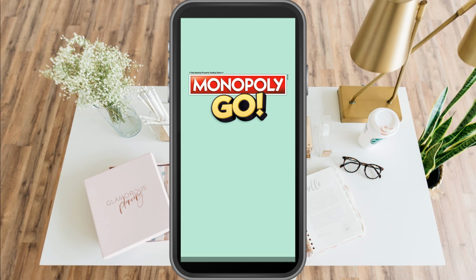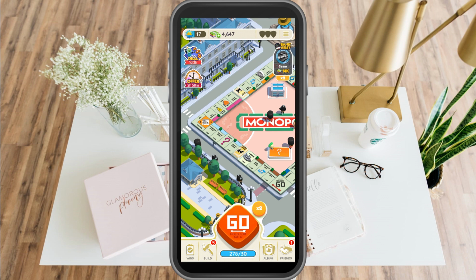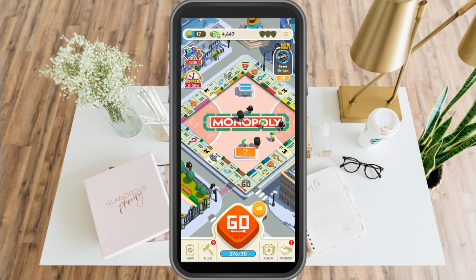How to fill friend bar on Monopoly Go. So first, you just have to launch your Monopoly Go application, and there are a few ways here on how to fill friend bar on Monopoly Go.